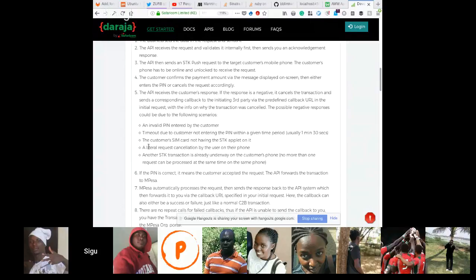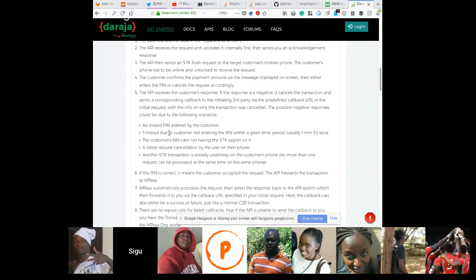Response yenye atapata is not having an SDK update. Update inakuanganika ni program ina run kwa SIM card, SDK. So the return request was cancelled. Alisema to cancel hii strike. Another transaction is already underway. So kama amebuy na anabuy tena haitawaka.